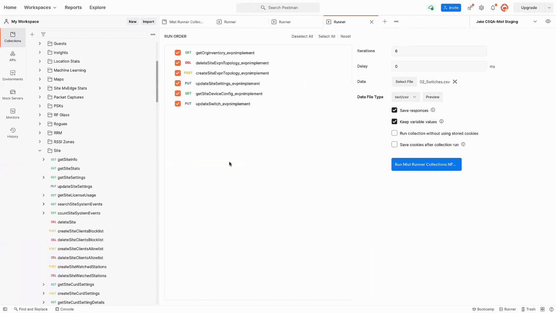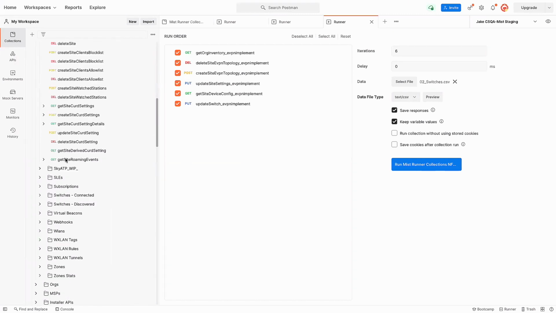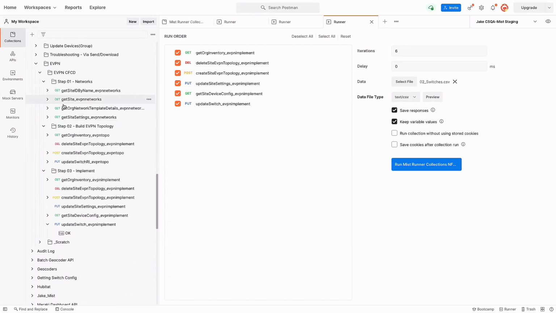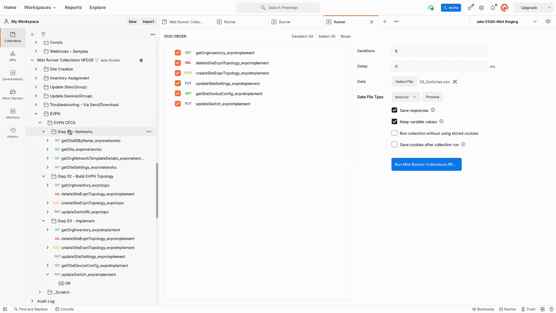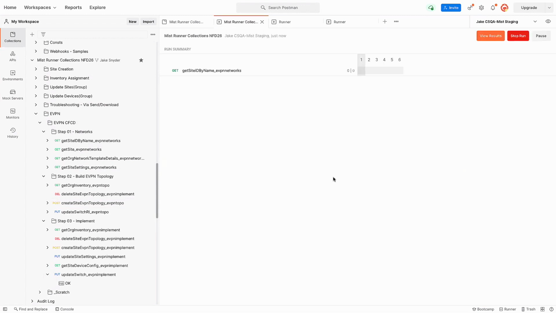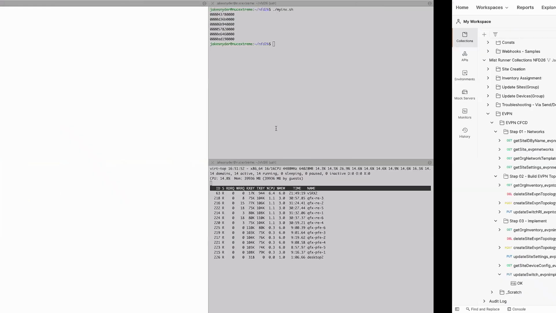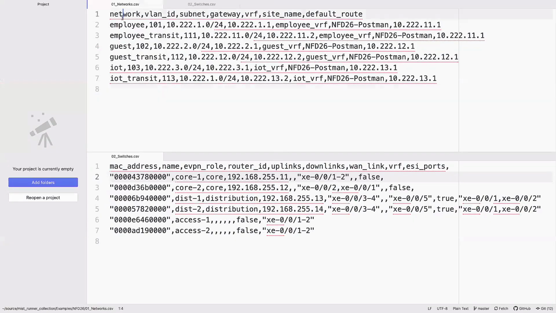So this is the Postman collection we're going to run today for EVPN. It's got a number of steps. We're going to go through these. I'm going to start them so that we're not sitting around waiting. But effectively, the first step is just iterating through a set of data, which I believe is here. So I've got my networks as the first CSV. It just defines the networks and VRFs. This is the same thing you saw Sajit go through.